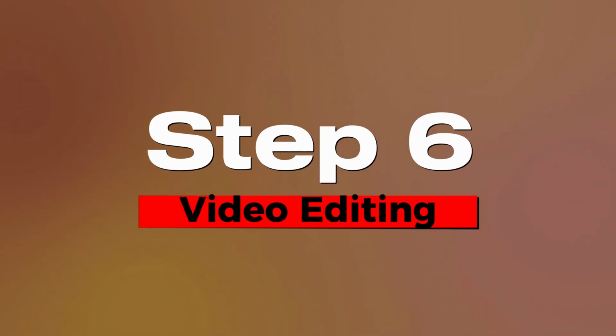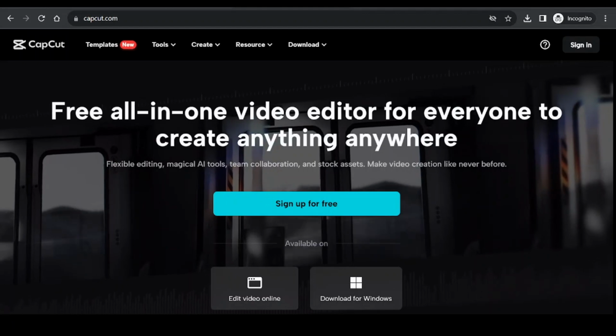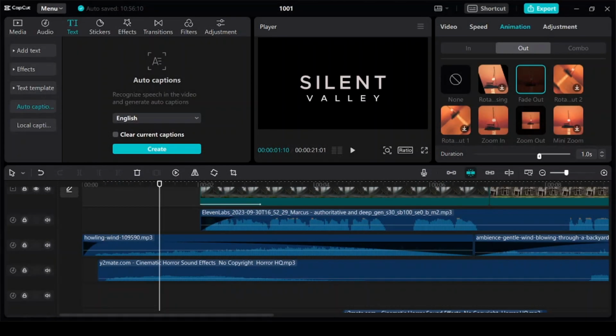Step 6, video editing. Step 6 is where the magic happens as we combine all the elements we've gathered. Using CapCut, a free video editing tool, we meticulously arrange the voiceover, images, music, and other components.